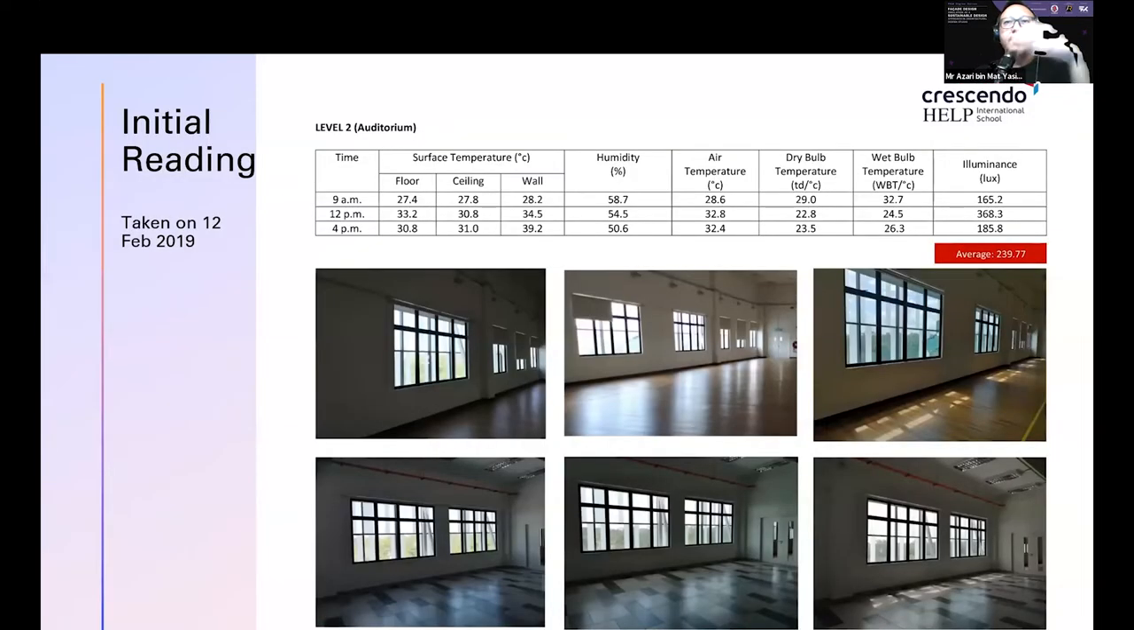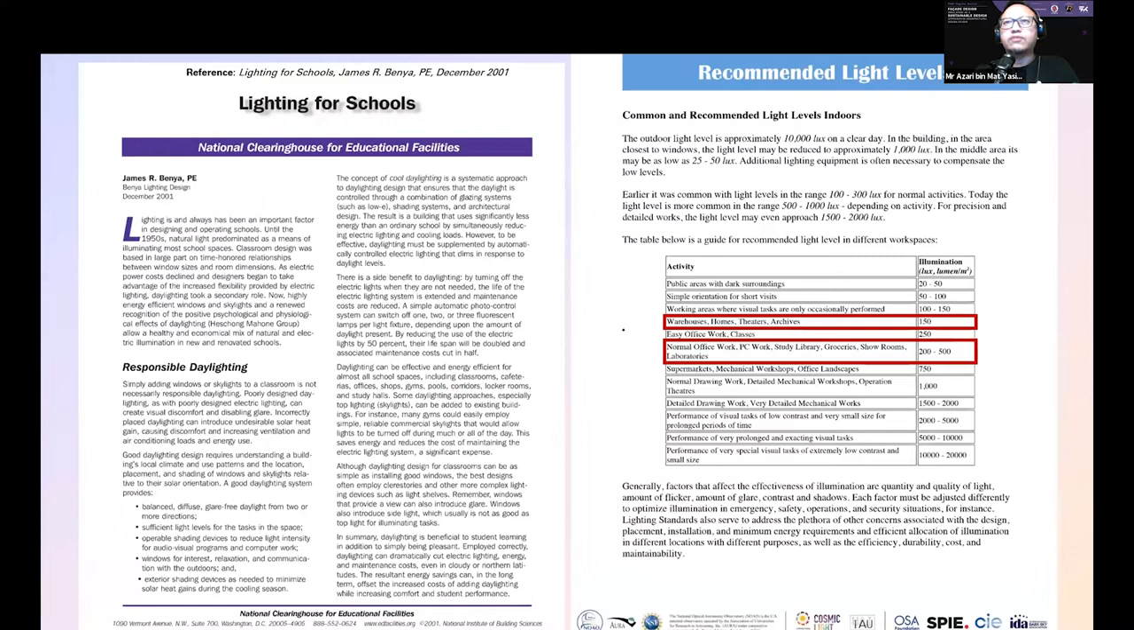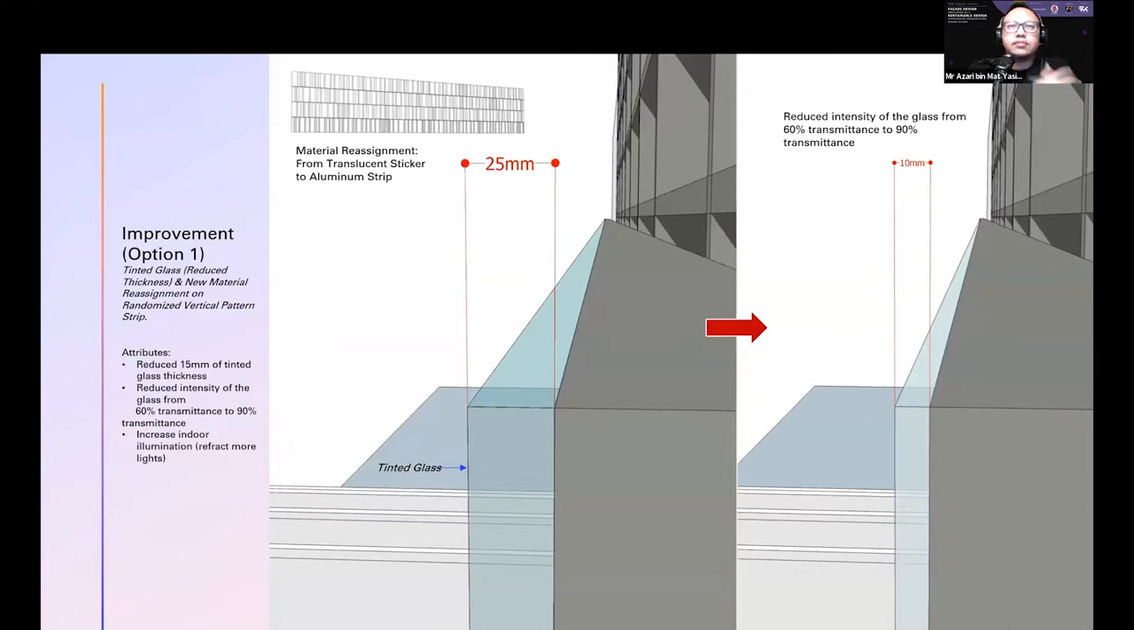So once he has calibrated the process, making sure that all the readings are correct, what we wanted him to do is to actually figure out, okay, so we have warehouses, home theaters, archive, which requires illumination of 150 lux. And then we also have office and also study library, which requires around 200 and 500 lux. So this is set, this is given. So we know that for these spaces, we are required to actually achieve somewhere in the close vicinity of these numbers. So he starts to experiment.